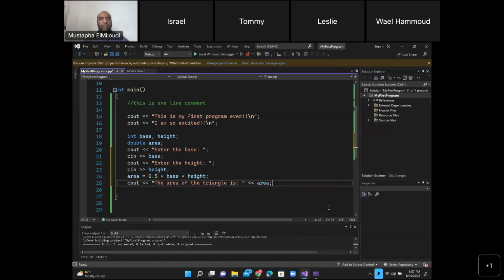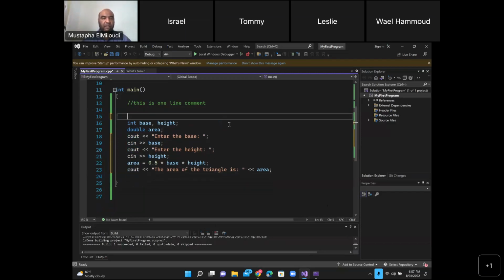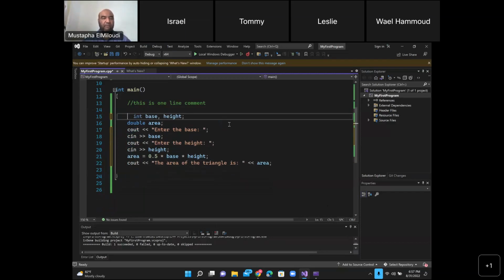So this is a complete program, okay? So we don't need this anymore. So the program starts like this. You can start with something like statements, or this is a comment. This program shows how to calculate the area of the triangle.